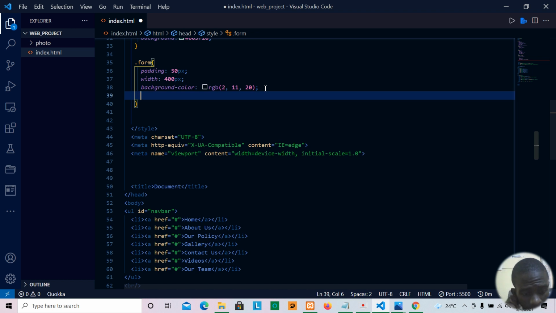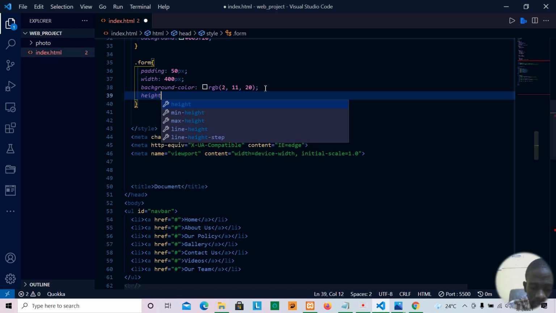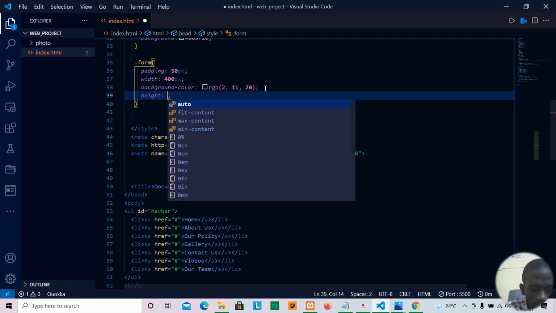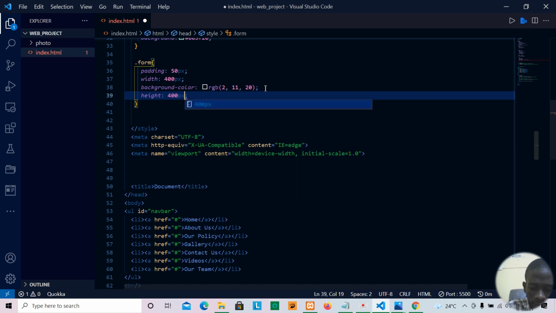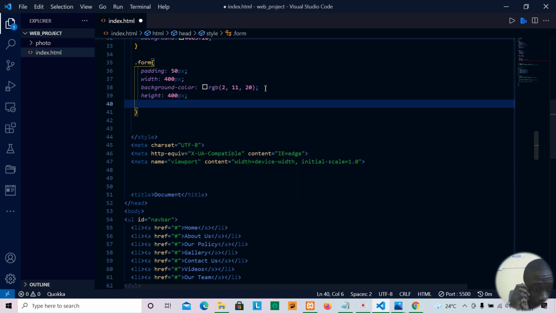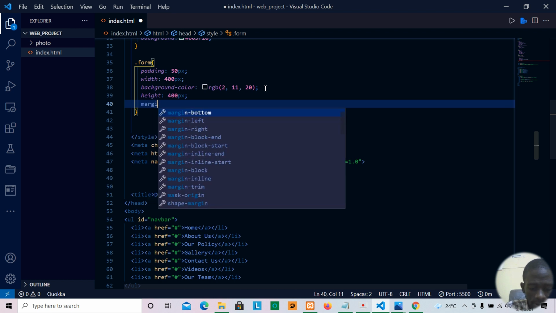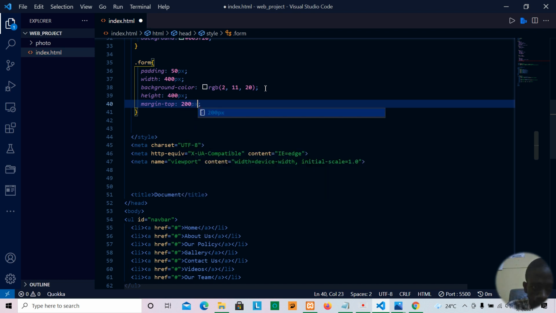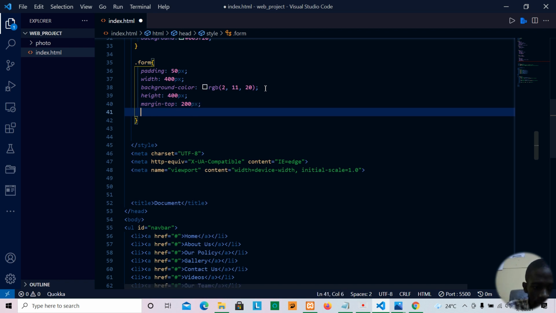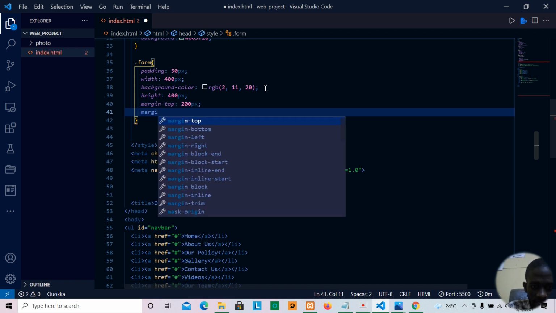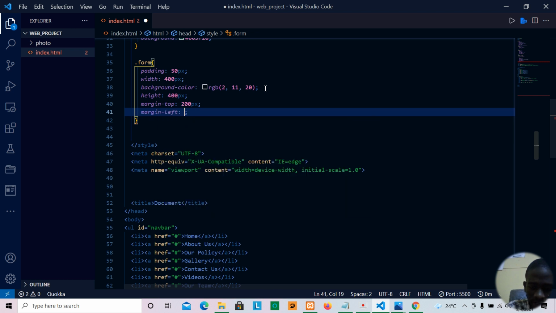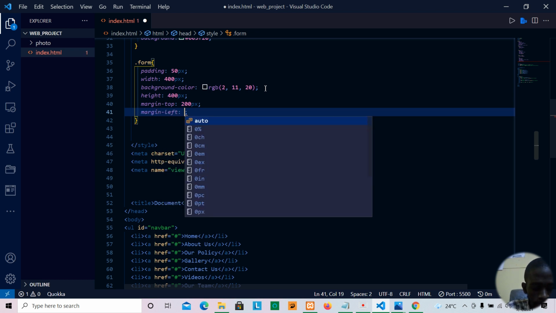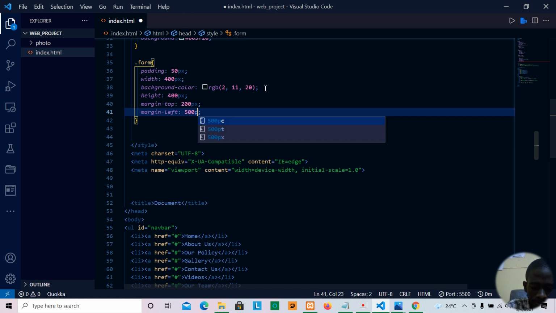Next here we're going to give it a height of 400 pixel. And we're going to give it a margin top, for space at the top, of 200 pixel. And we're going to give it a margin left. We want space at the left, a margin left of 500 pixel.